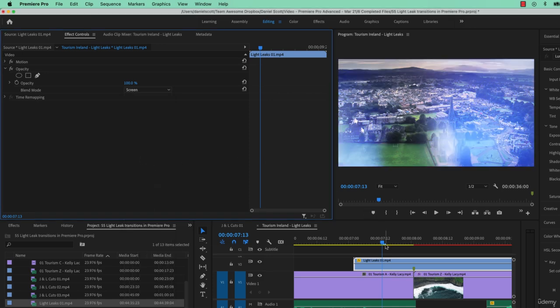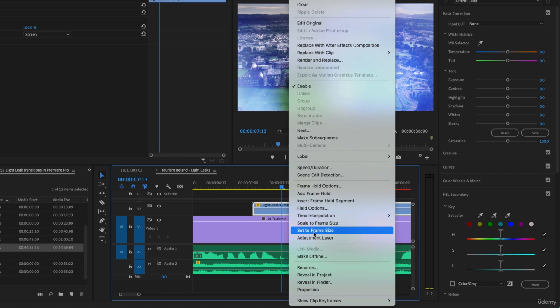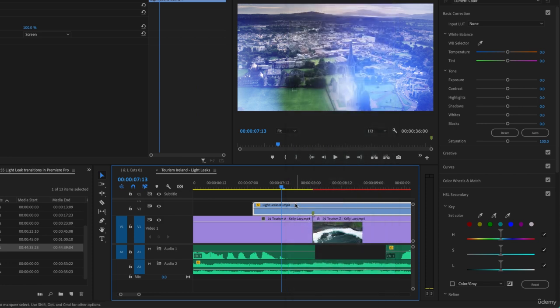Screen works nicely. Also double check that this one is the right size, okay, but yours might not be. You might have to right click it and say set to frame size. Okay, it might get bigger or smaller depending. If your footage is 4K, you won't have to do anything, but if you're working with HD footage or your light leak is HD, you might have to match them up.